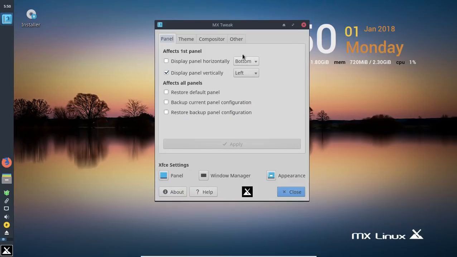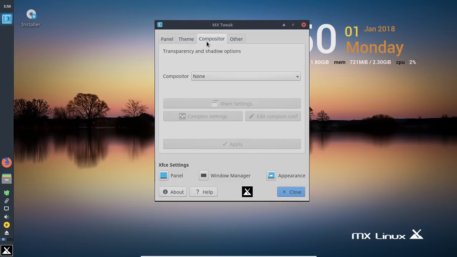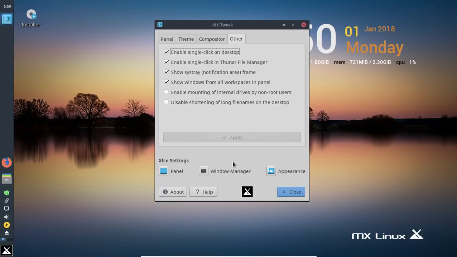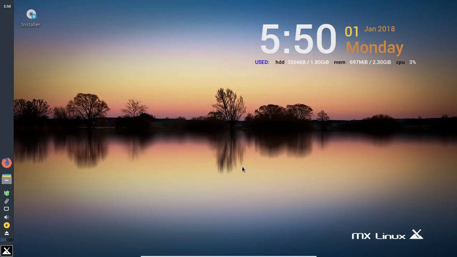For example, the monitor, you can move it up or down, right or left. Theme, you have several themes. I'll just keep it the way it is. Compositor, other, and some other options here that you might be able to figure out on your own without reading the manual. But you should. If you are new to the world of Linux, you should really take a look at this manual to get started. All right, well, let's close this out.